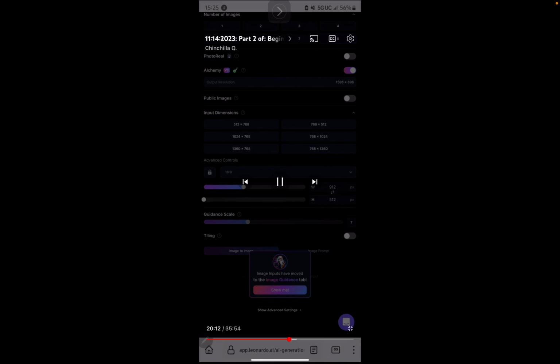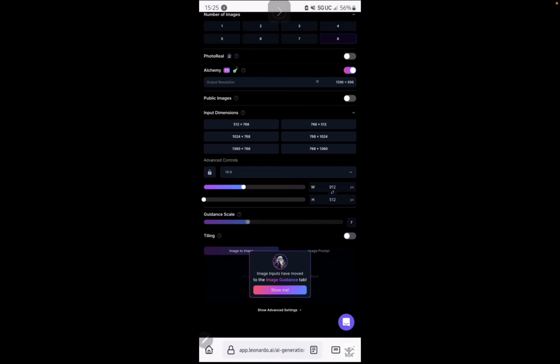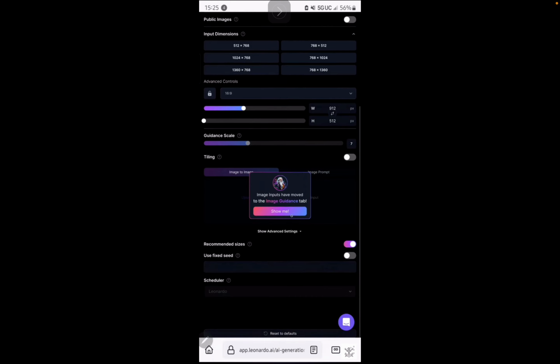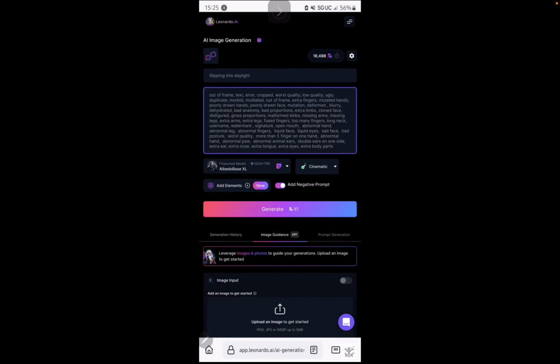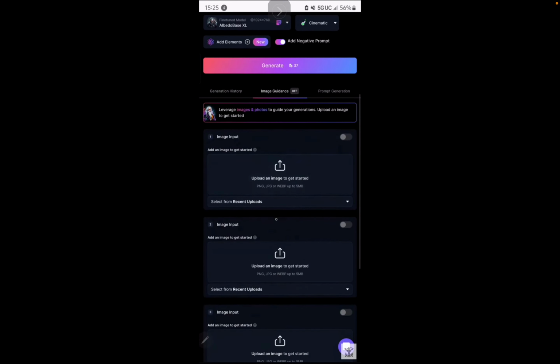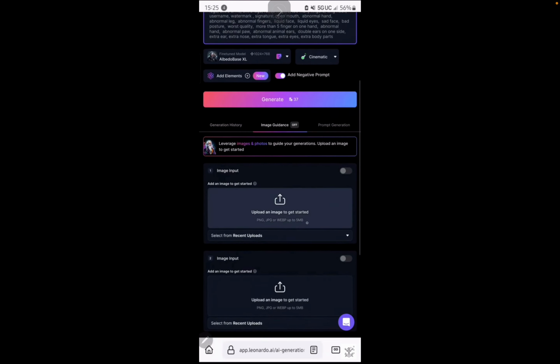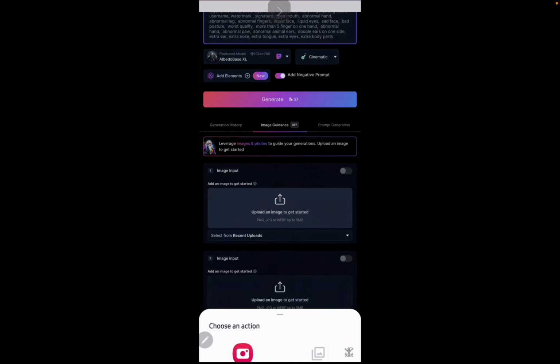So as you see right here on the video, it says the image inputs have moved to the image guidance tab. So what Leonardo did for the web version, which you can use, you can also use the web browser version on iOS as well too. They have added more towards the image guidance, which means that if you want to do way much more with your generations of your pictures, as you see right here on the screen, you got your image input. You have different things where you can do a whole lot of different things. They also have different presets as well too.